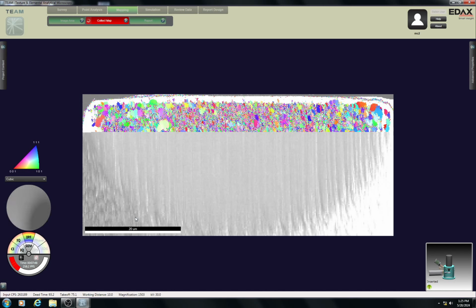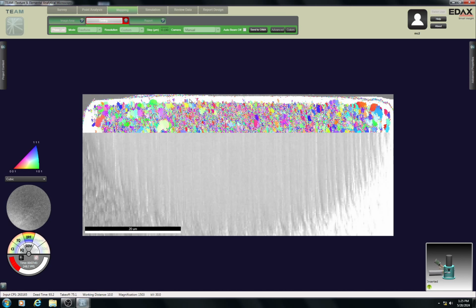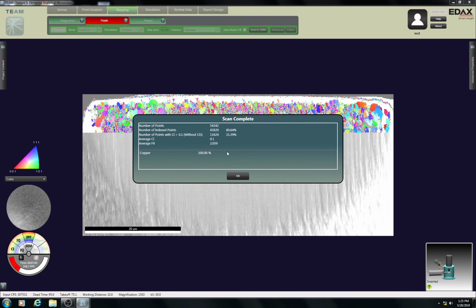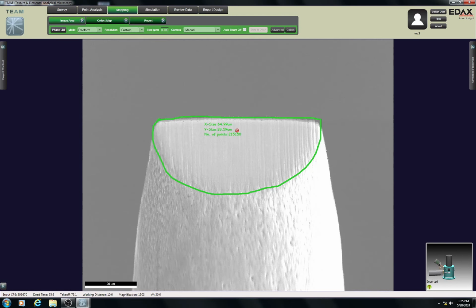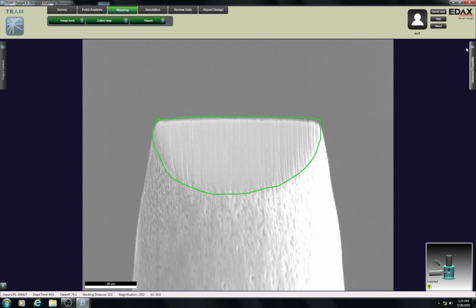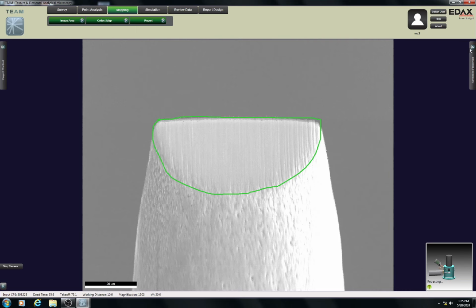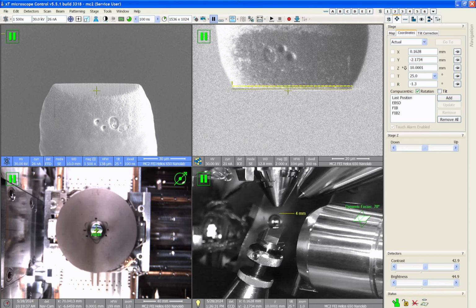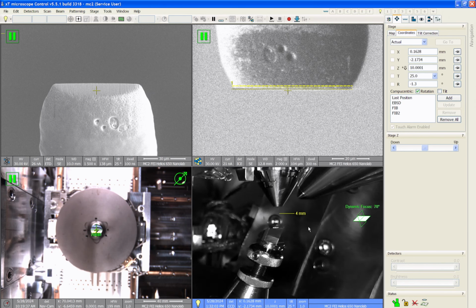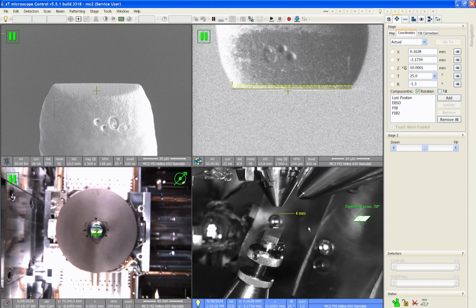So I'm going to stop this and shut the system down so that this video doesn't take forever. So we'll just turn that off. Hit finish. For shutting down the system, we just need to retract the EBSD camera. So I'll go back to camera position, hit retract. Camera's coming out. We can confirm that it is retracting. Camera's out. And then for the TEAM software, I'll just make sure I export my data.